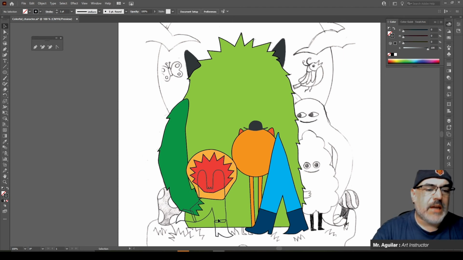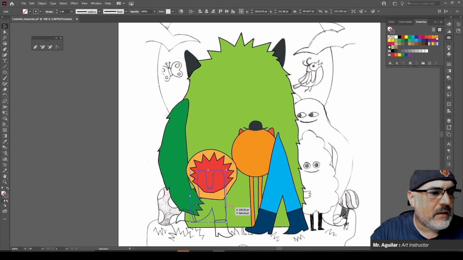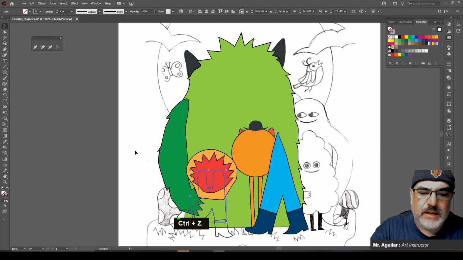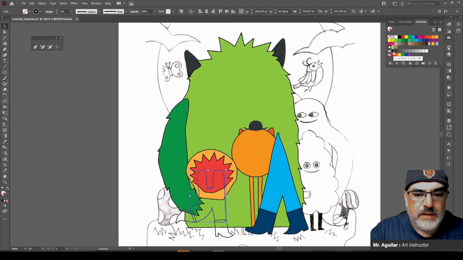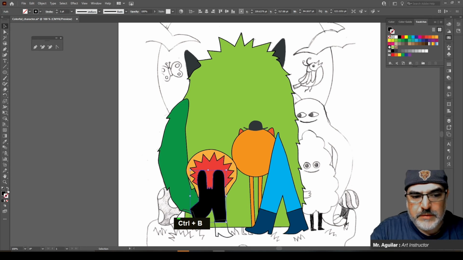Now you could just add a stroke to it. That's fine. I prefer doing it this way. This guy's in the front. I'm going to pick that same color again, except, and again, I keep forgetting. Okay, so let's make this black. Okay, and then I'm going to go Control C, Control B. I'm going to flip it.